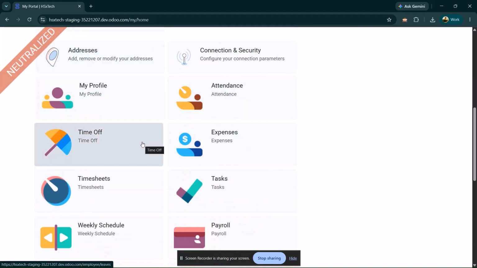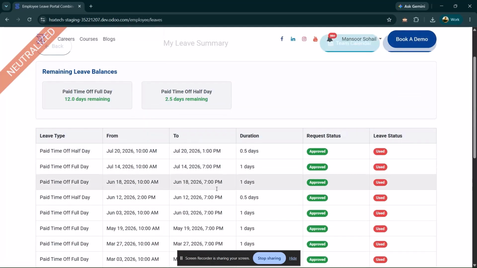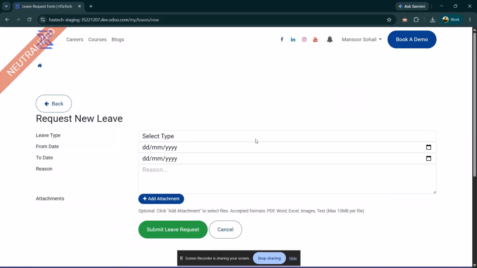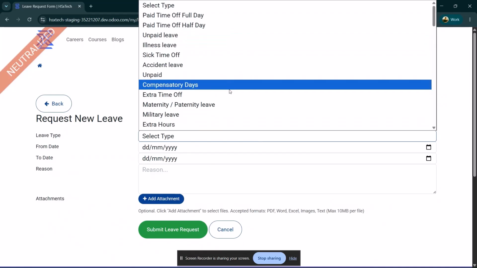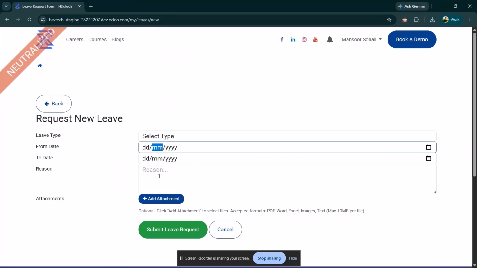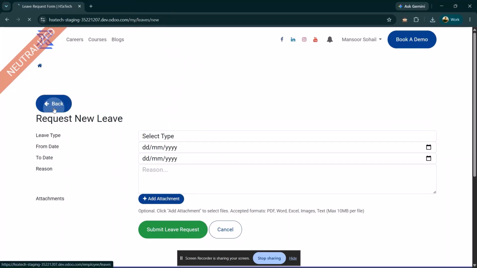Okay, the next one right here is the time off. Time off basically shows you all the time that you have taken off, all the time that you will be taking off, and all the time that you have left to be taken off. Okay, so first thing is we're going to go over to our new request. You can always select the type of time off that you want. Okay, paid time off, half day, full day, the date, the reason, the attachment, and you can submit that leave request.